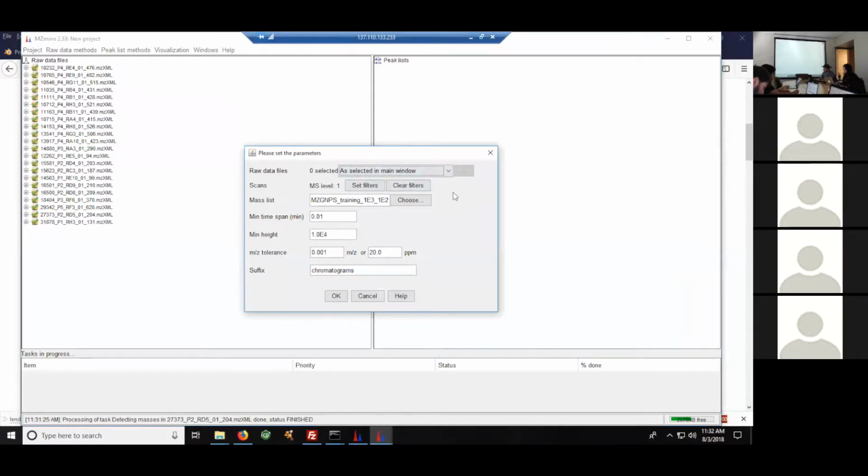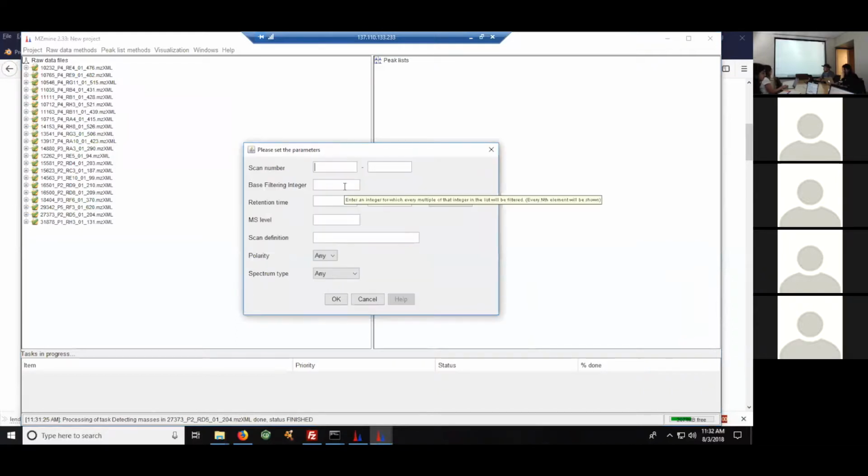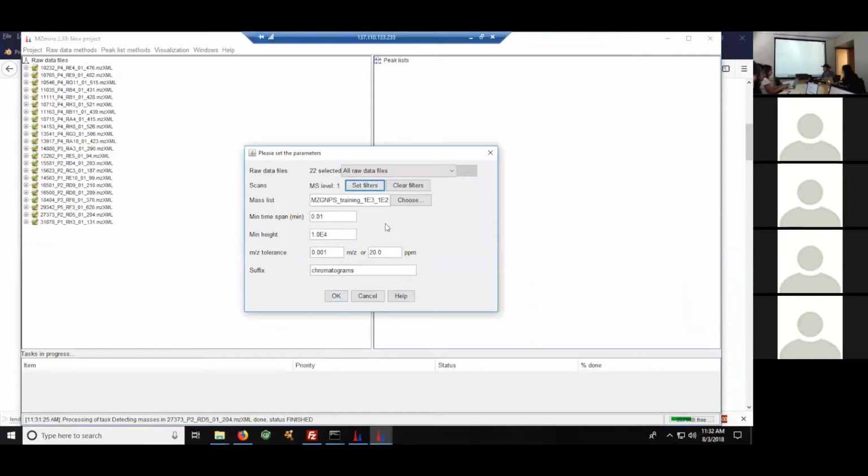Here another window pops up now, and I have to select all raw data files. There is a filter already set. In case this is not the case, I want to set this to MS1, because our extracted ion chromatograms are going to be built on MS1 level. And then I have to choose this mass list I just generated. If you click to choose, then it provides you an option and you can choose that one.